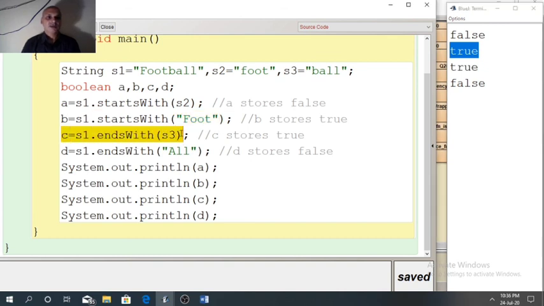C stores the result of S1 dot ends with S3. Actually football ends with S3. Case is same, that is why true. And the last one, S1 dot ends with all. Here case is different, that is why last value is false.